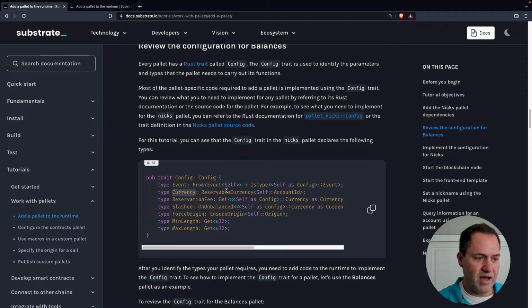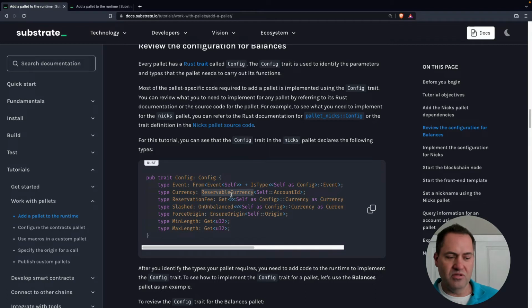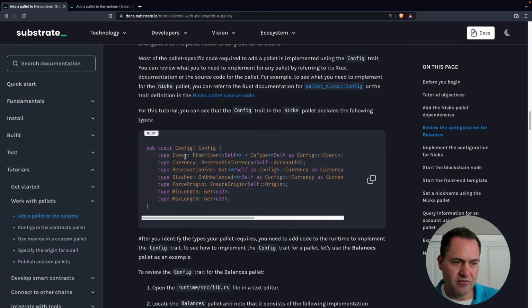And so when we do that, when we define Currency, we have to define the concrete type as something that is a reservable currency, right? For like min length and max length, it has to be something that is an unsigned 32, right? So that's what is defined for the Nix pallet. This one is pretty small and simple.